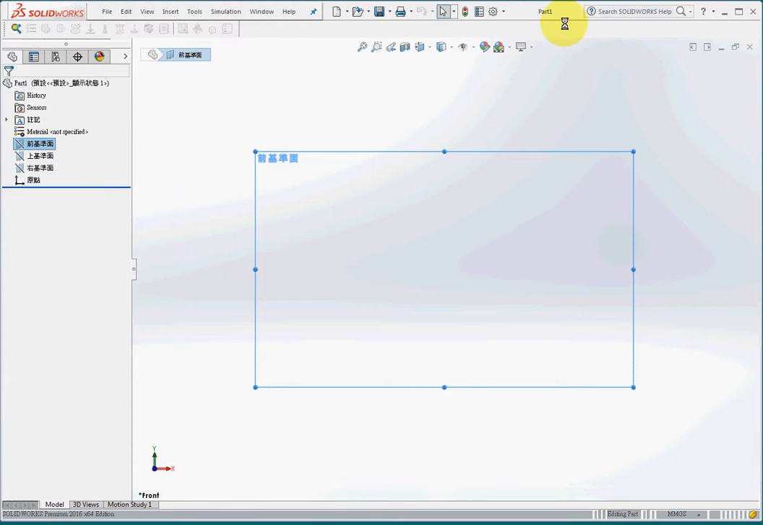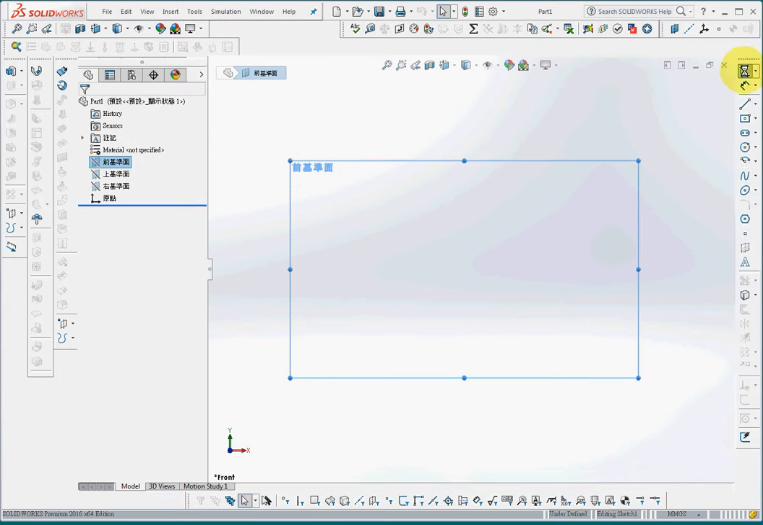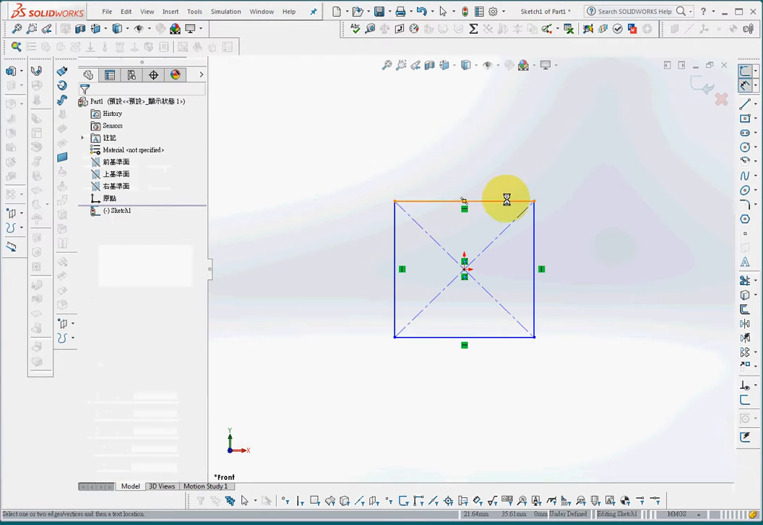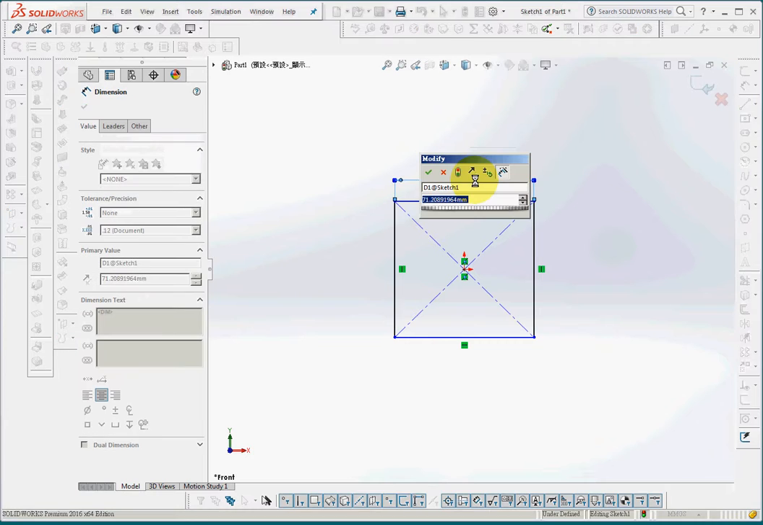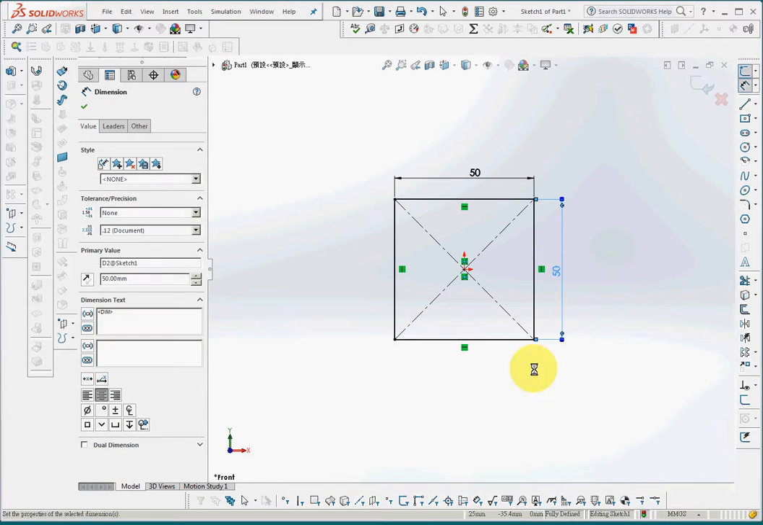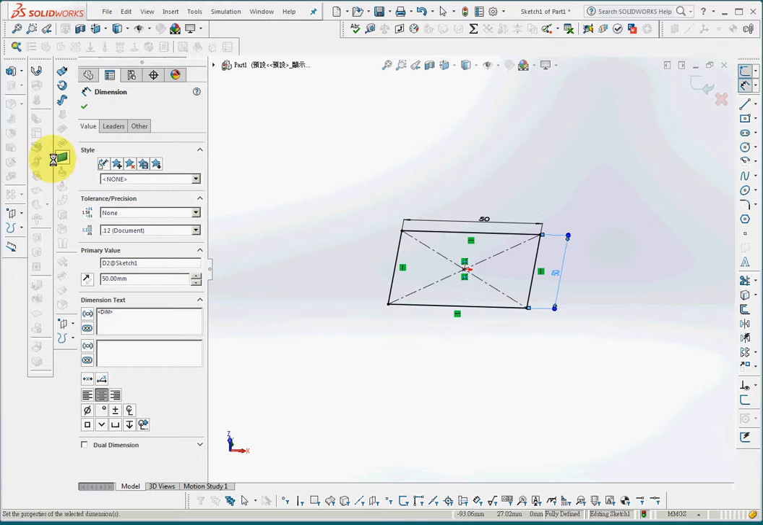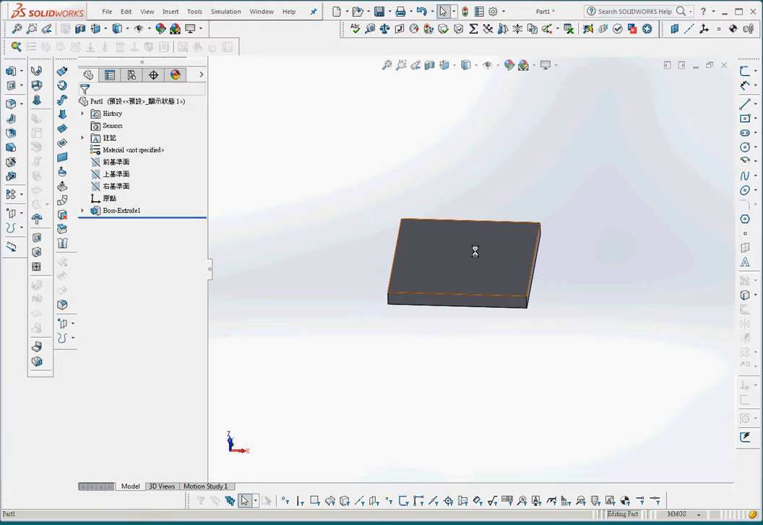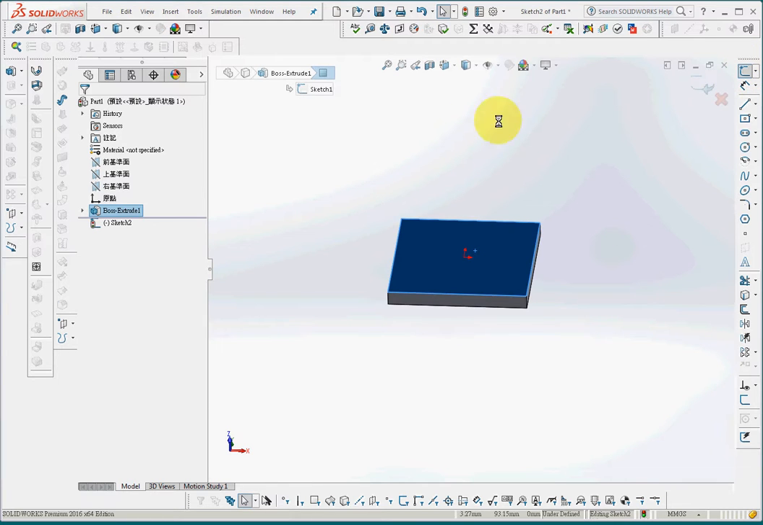On the XY plane, enter sketch mode. Draw a square, 50 by 50, and extrude to 5 millimeters. And open a sketch on the top surface.